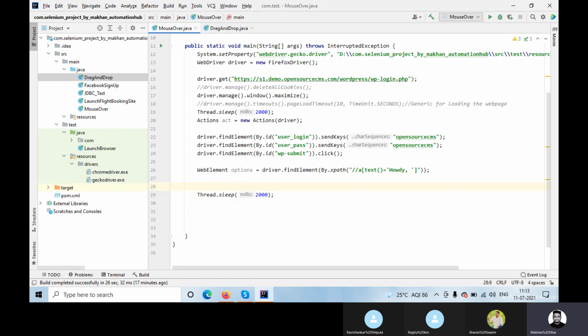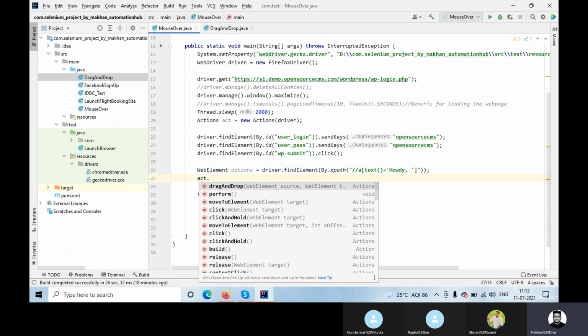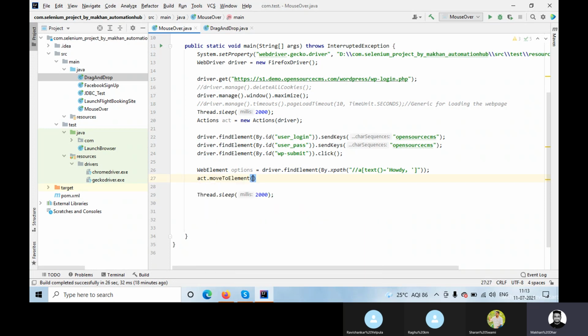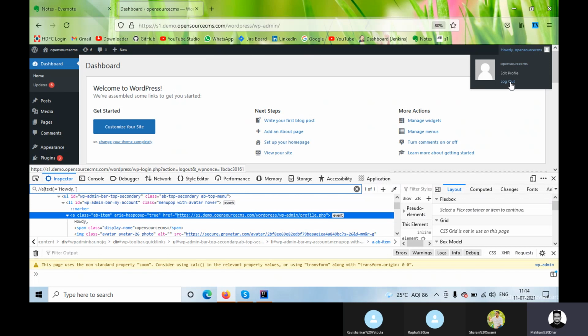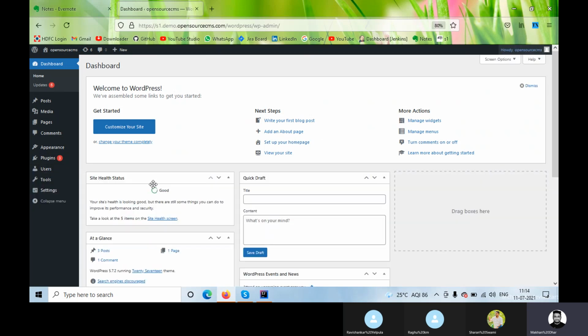So, one second, where were we? We mixed act dot move to element. Now here this should be the option. Now dot perform, done. Okay, yes. Now we'll go to the logout. When you click here, we'll click on logout. Anything you can try, I'll just simply go with the logout thing.